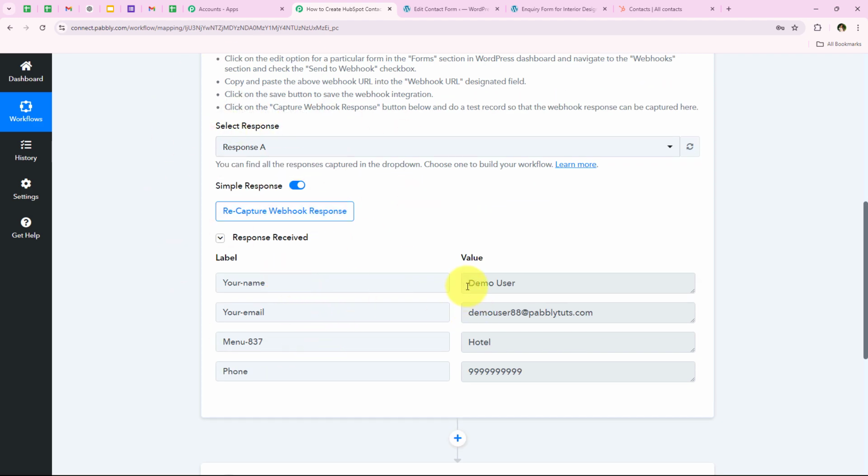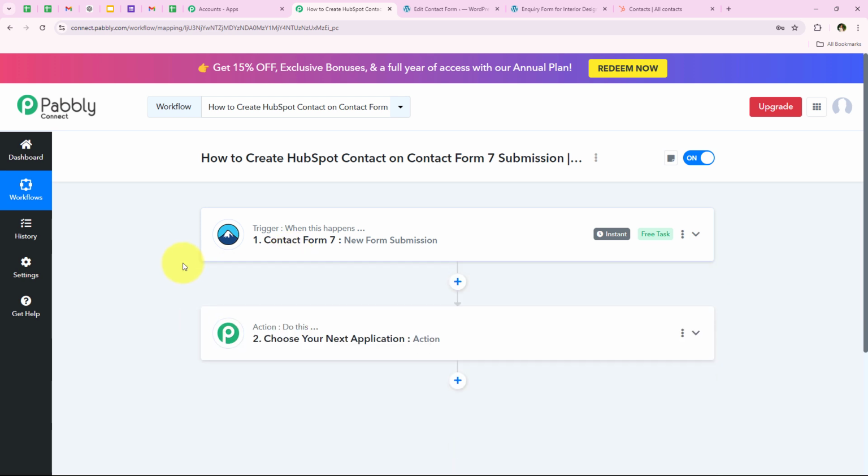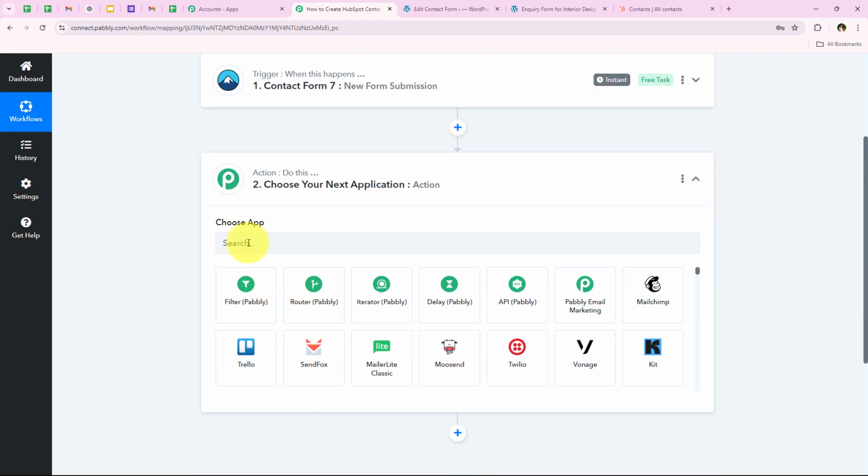Over here you can see all the details received: the name, the email, the preference, and also the phone number which we entered. So yes, we have successfully received the response, and with this we have successfully completed our trigger step. Now, as soon as a new form submission is made in my Contact Form 7, Pabbly is automatically going to capture the response. After completing this, we are going to move on to our action step.